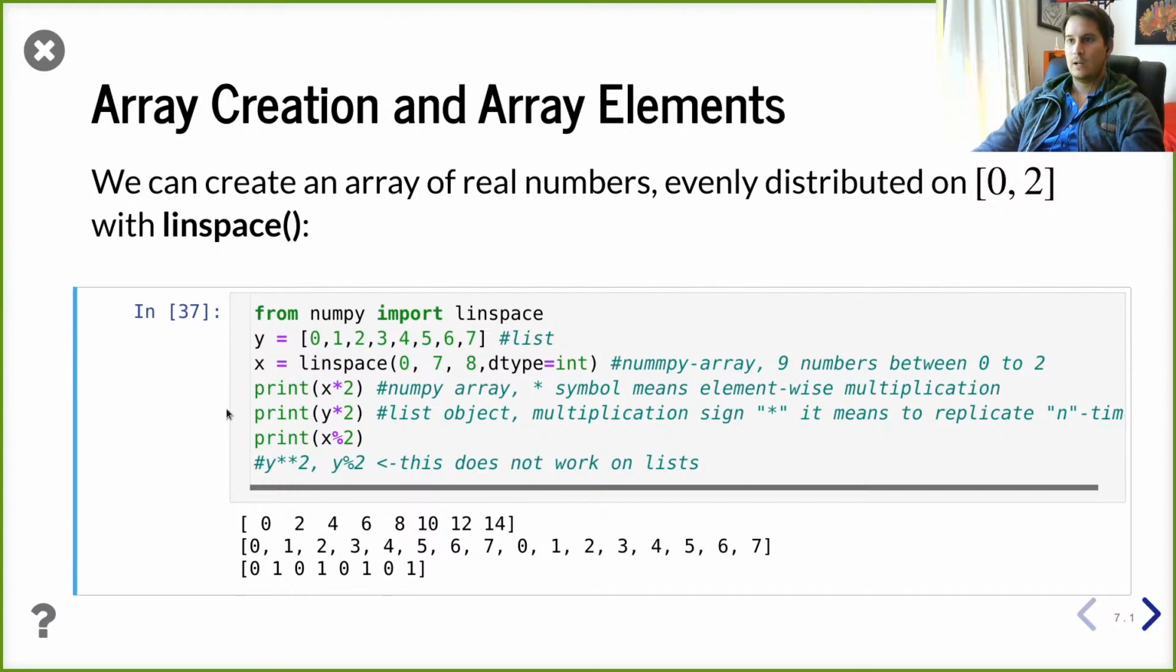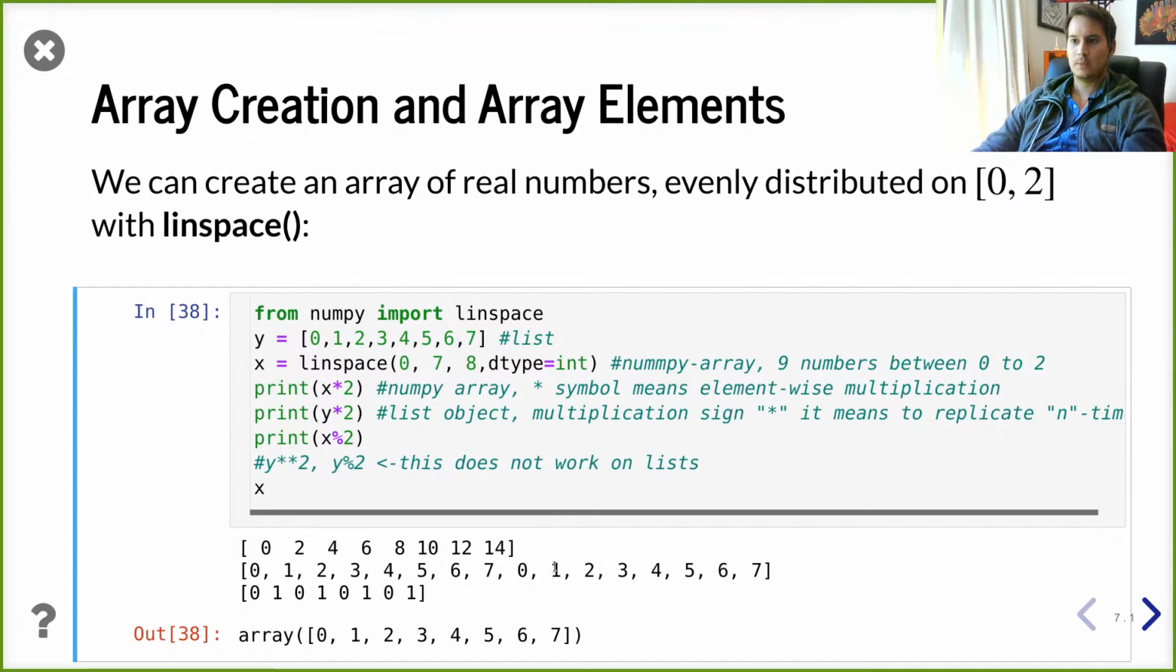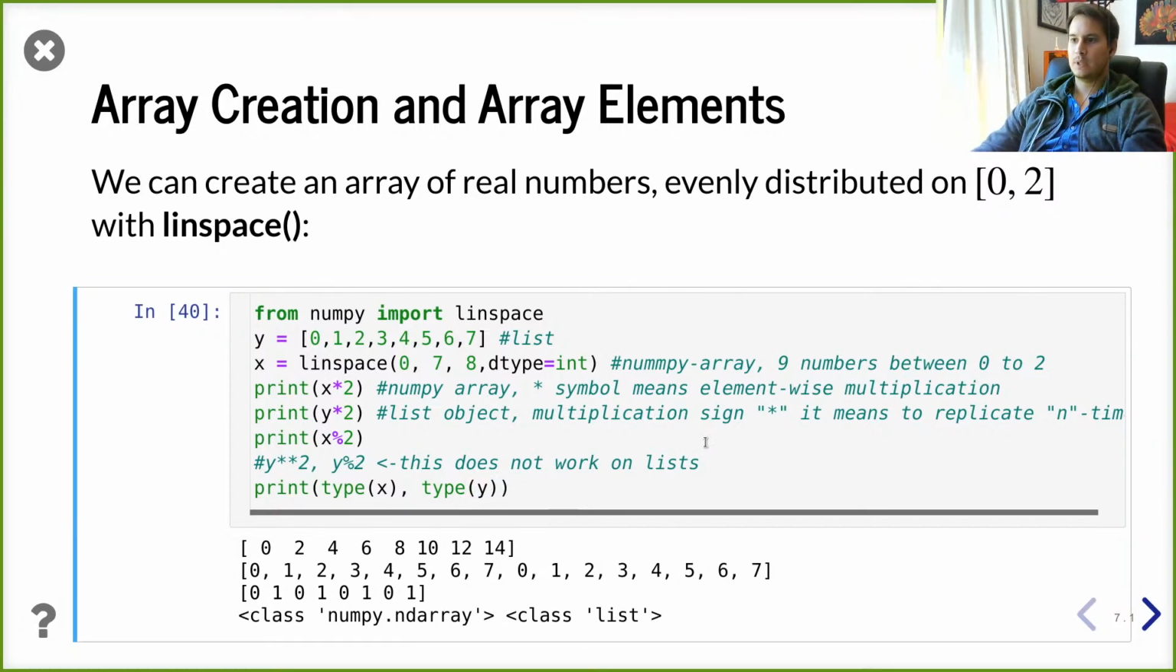Okay. So how can you tell if an array is a NumPy array or a list? By doing this. If you just put x, you'll see that the output starts with array. Another way to do it is by using the type function. You use the type function on x, you can see that it's a NumPy array. But if you try to do the same with the variable y, you can see that x is a NumPy array, but y is a list. So that's the main difference.